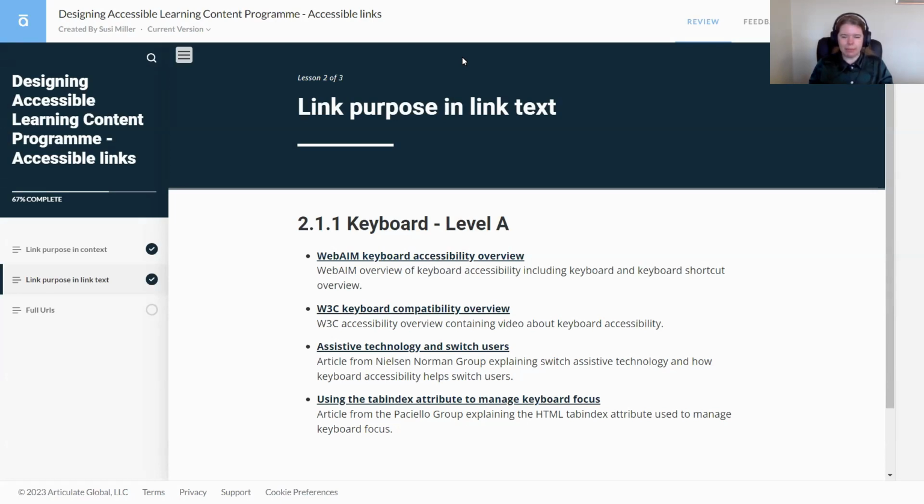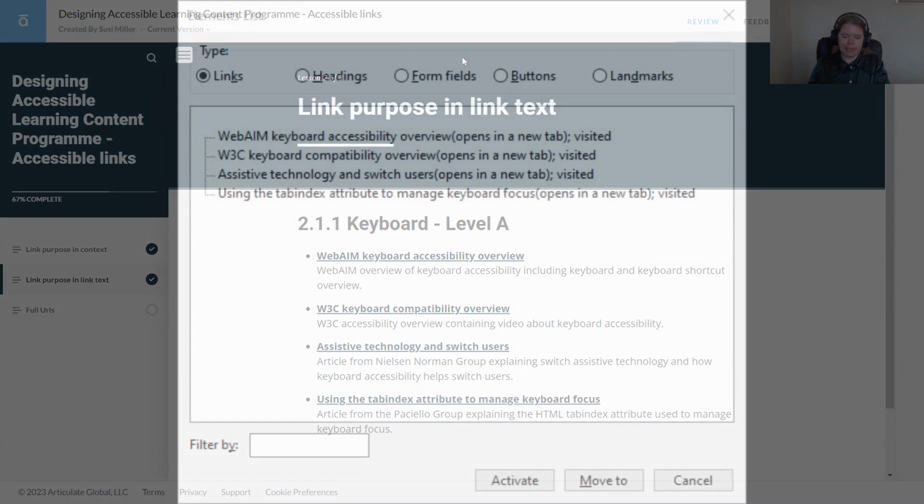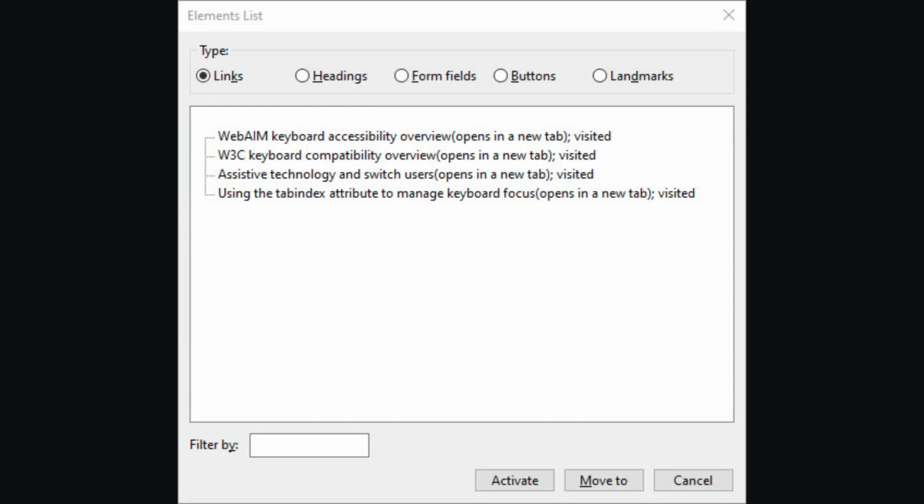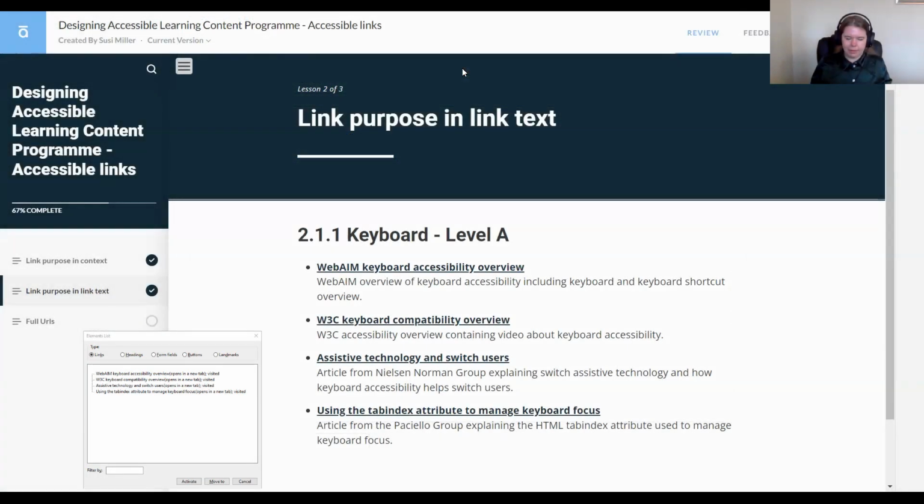So that's doing it this way, but the other way is also using the links list, and I'm going to show you that now. So if we just open up the links list. So now Assistive W3C keyboard compatibility overview opens in a new tab. 8 of 15. Assistive technology and switch users opens in a new tab. 9 of 15. And there's another one. So you don't need to have all the text around these links to know where these links are going to take you if you decide to use the links list.